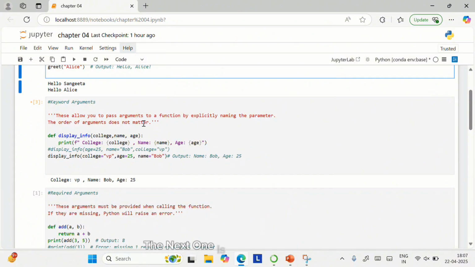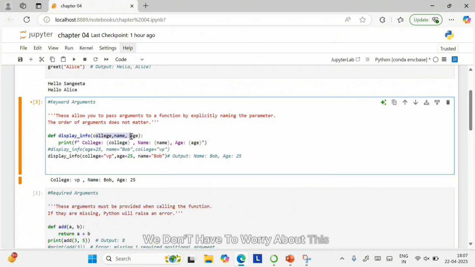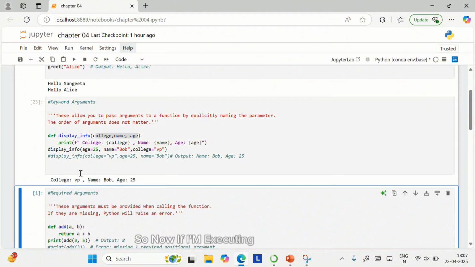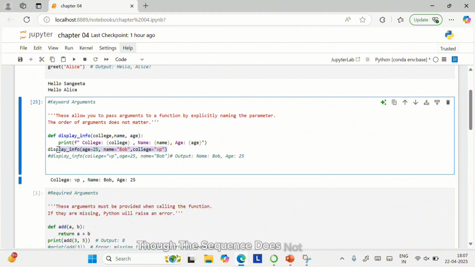The next one is keyword arguments. As we have discussed, in keyword arguments we don't have to worry about the sequence. So if I am writing this age 25, name and college, but the sequence of parameters is college, name and age, and I execute this, I'll still get the output: the college name VP, name Bob, age 25. So the sequence does not matter.